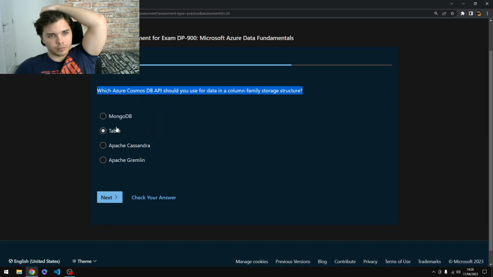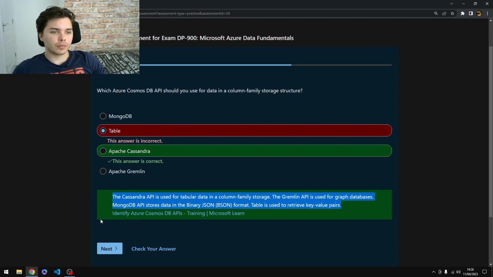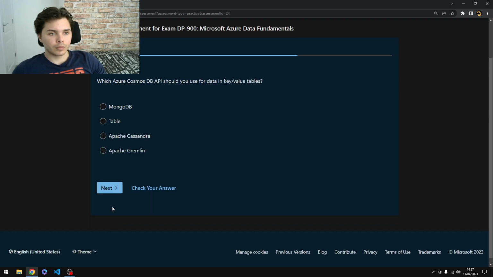Which Azure Cosmos DB API should you use for data in a column family storage structure? The Cassandra API is used for tabular data in a column family storage. The Gremlin API is used for graph databases. MongoDB API stores data in the binary JSON format. Table is used to retrieve key-value pairs.